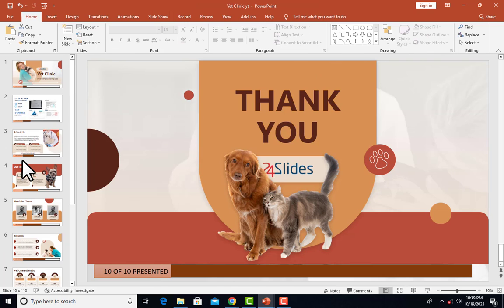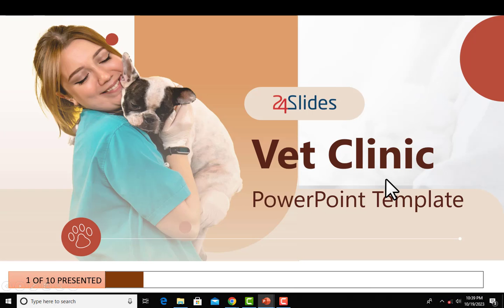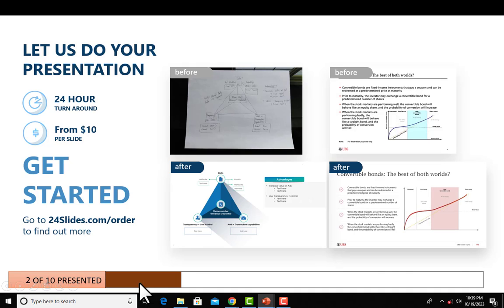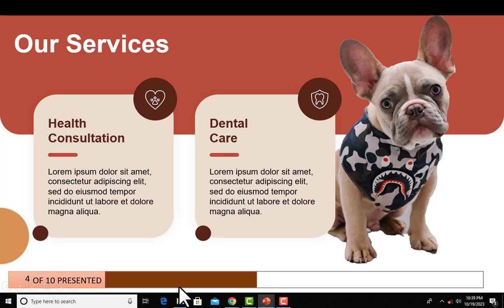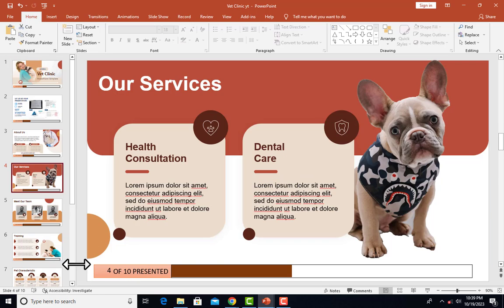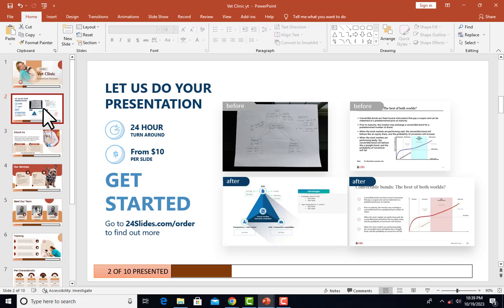If I play this presentation right now, you can see what it looks like. We have 1 of 10 presented, and you can see the progress bar where it is. If you move to slide 3, it will increase, but there is no effect on it, so it is not moving like a normal progress bar that moves. So let's go back and apply the right transition so that it can move like a normal progress bar.